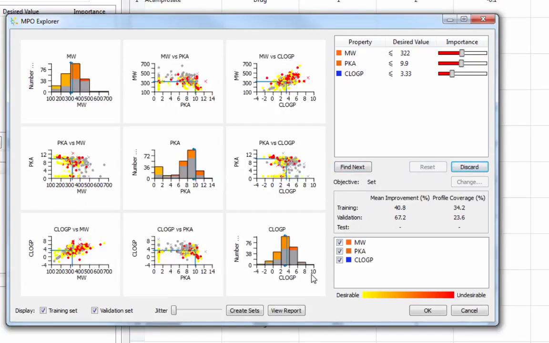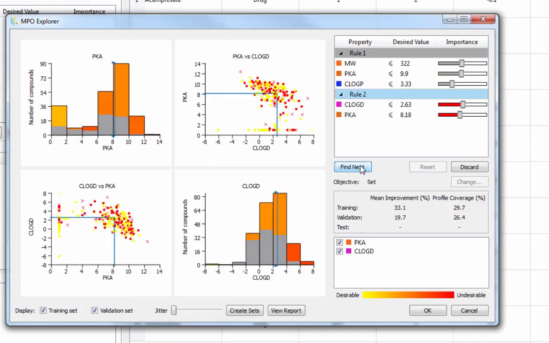In this case, we will accept the rule that has been generated automatically, and to search for a second rule, click Find Next. The second rule depends only on C log D and pKa. In this case, the mean improvement is only 20%, and the corresponding p-value is 0.15, suggesting that this rule is not statistically significant. Therefore, we will reject this rule by clicking Discard.